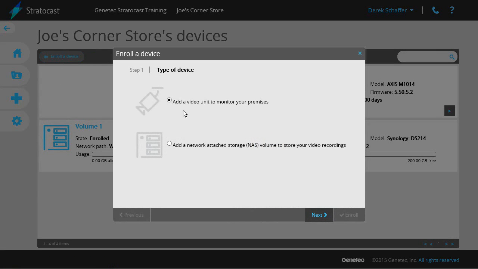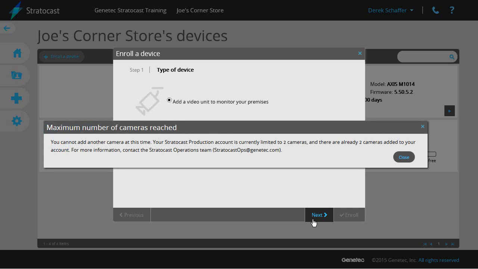From the list of device types, make sure Add a Video Unit is selected and hit the Next button. Depending on the account type, there may be a limit to the number of cameras that can be added to the system. If a message appears indicating insufficient camera licenses, please contact the Stratocast operations team for more information.